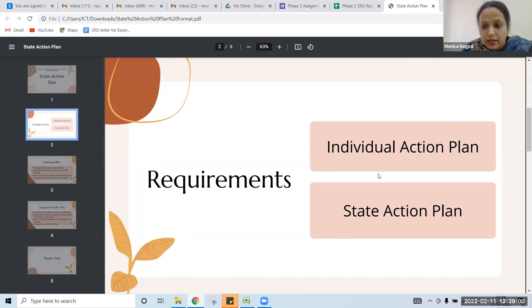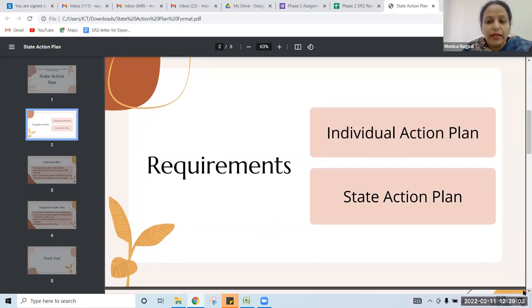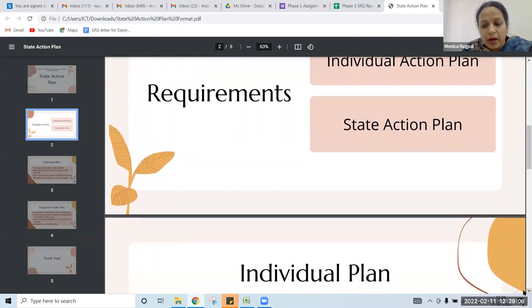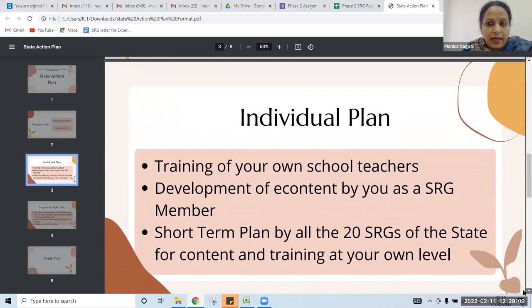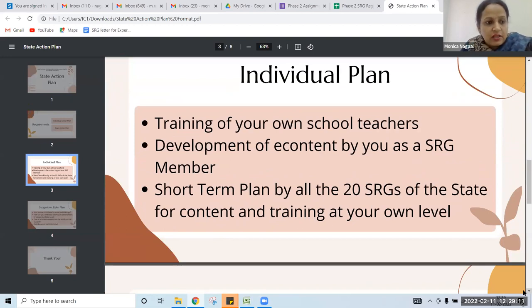To understand this better, we'll get into the details of each part of the action plan. First is the individual action plan, where as a teacher or as an SRG member, you have learned a lot during these 5 days. Now at the minimum, go back and train the teachers or teacher educators of your institution. If you are in a school, you can train your school teachers, your co-teachers. If you are in a DIET, you can train the DIET faculty as a first step.